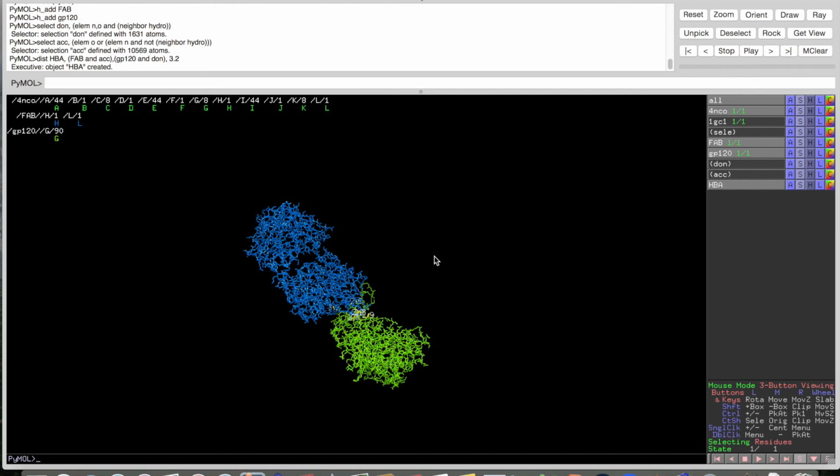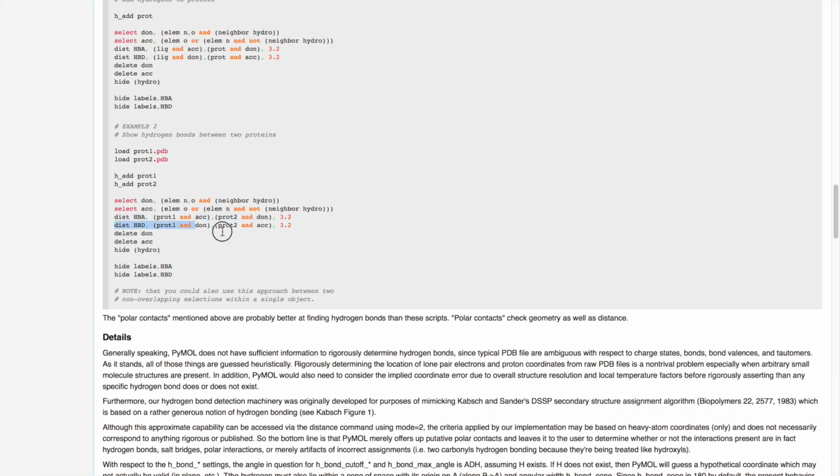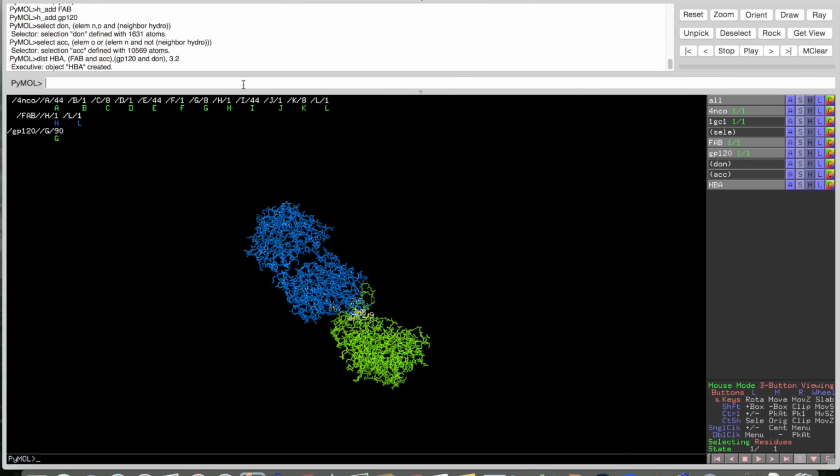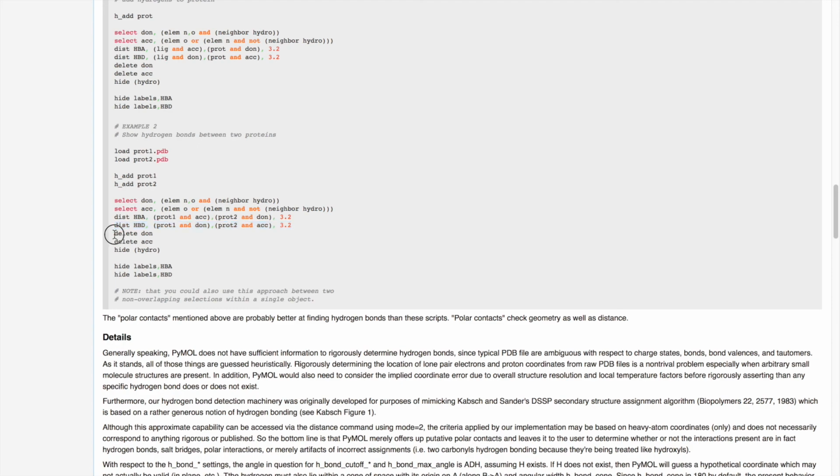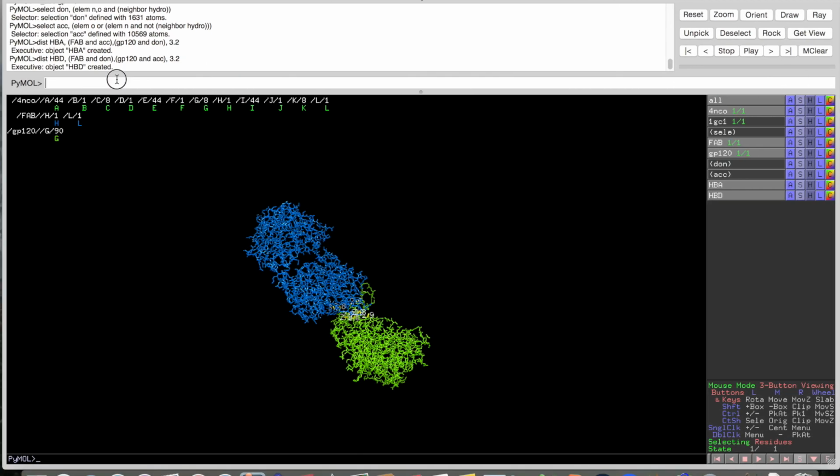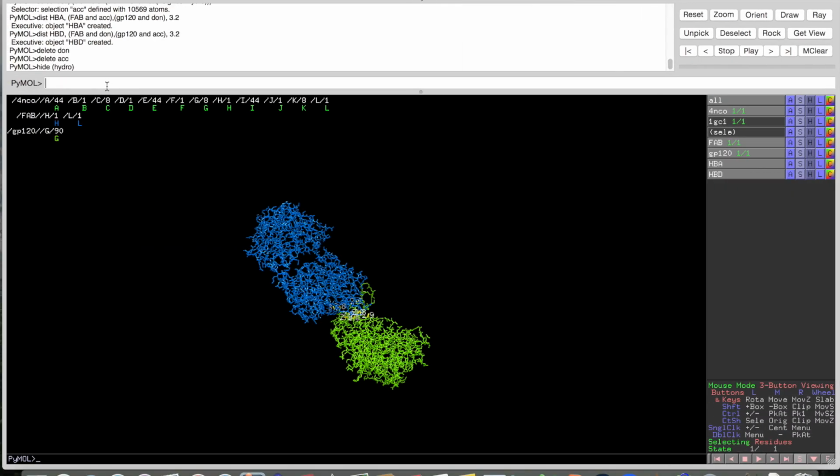Okay, so there's that, and the next one. You're going to want to change these once again. This deletes the donor and acceptor selections. And then you can hide hydrogens by typing hide hydro. I think that's correct. Yeah, it looks promising.